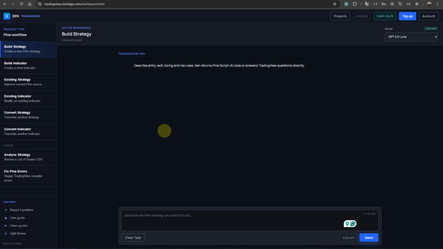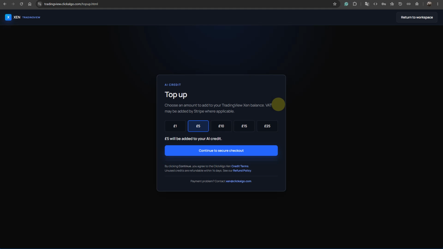Xen is a pay-as-you-go system, so there's no subscription. You don't need to subscribe and pay a monthly fee. If you just want to use it for doing some conversions of strategies or indicators, you can just top up with £1, go and check out. You'll get £1 worth of credit, and you can actually continue to make your conversions.